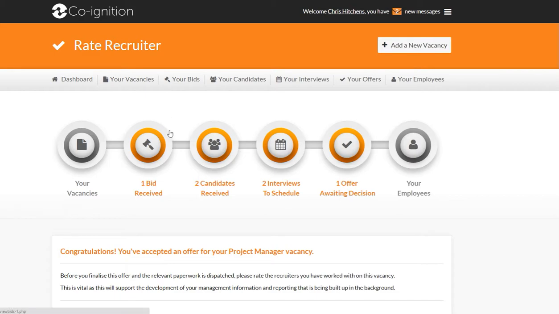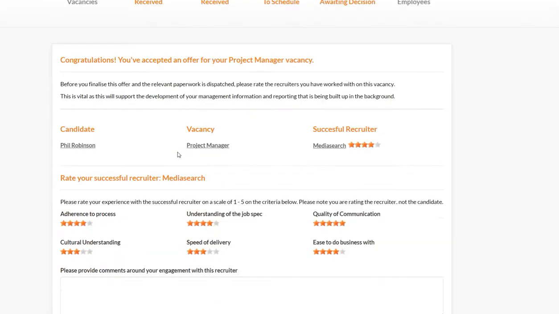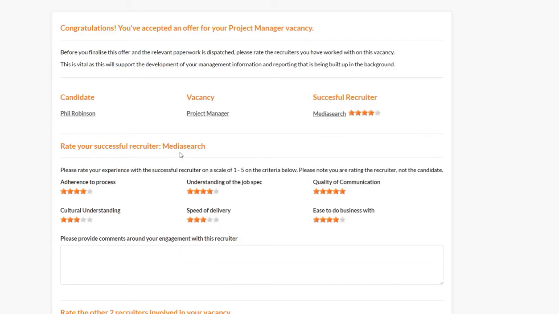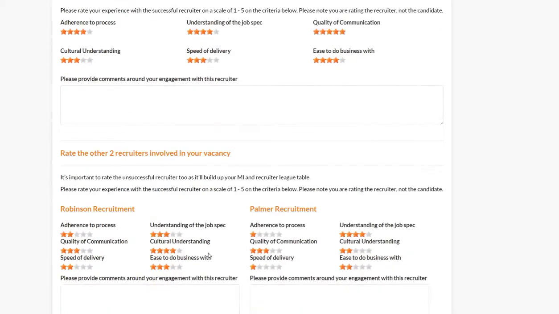Now, prior to it producing the invoice and sending that to the employer, we've got to rate the winning recruiter, and we're going to rate them on these 6 points here: adherence to process, understanding the job spec, quality communication, cultural understanding, speed of delivery, and ease to do business with. And we're going to write a testimonial that will show up on their page. If you remember, I showed you that at the beginning of the video.